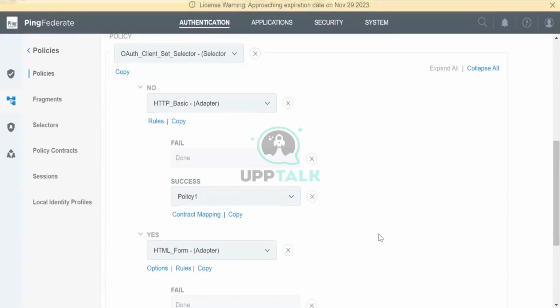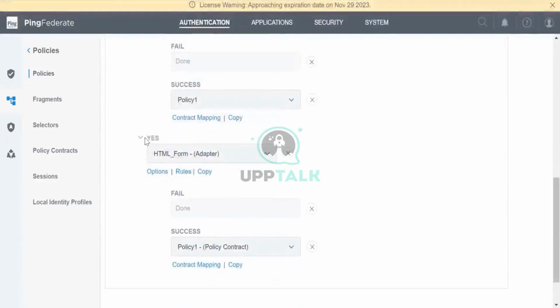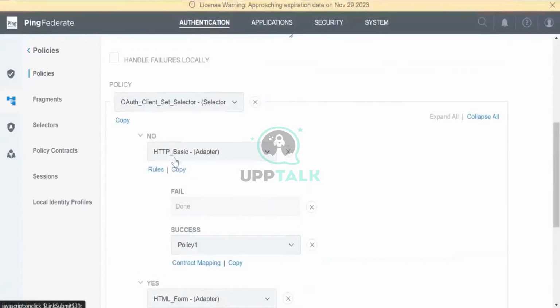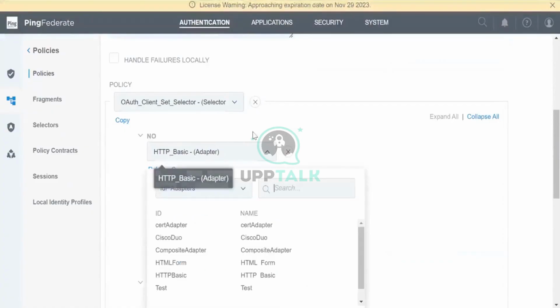Then after that, we are having the connection set selector for the SAML. That is what, one policy for OAuth, one policy for the same. My point is, for the no option, that's fine. For the no option, if you put continue, right, it will go to the next policy actually.